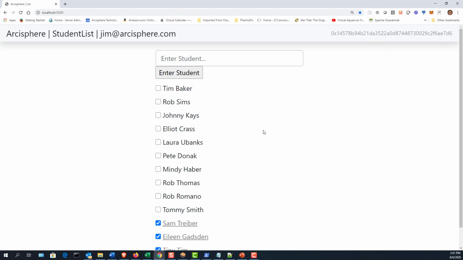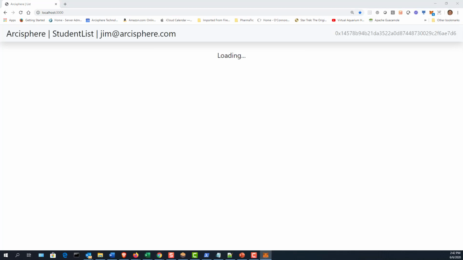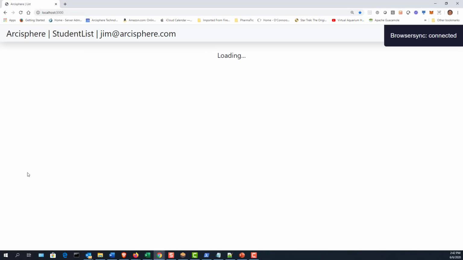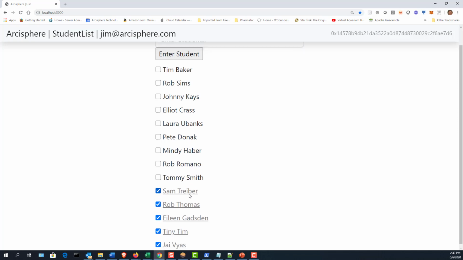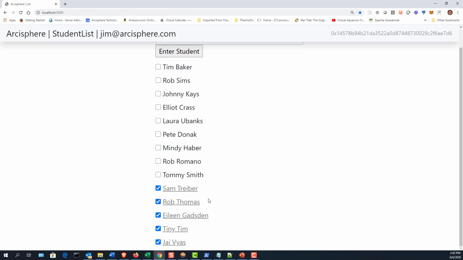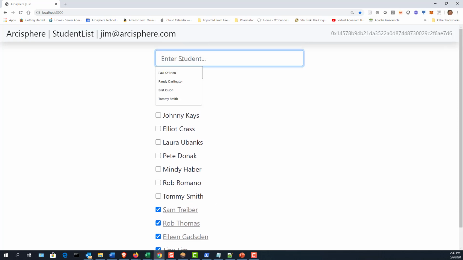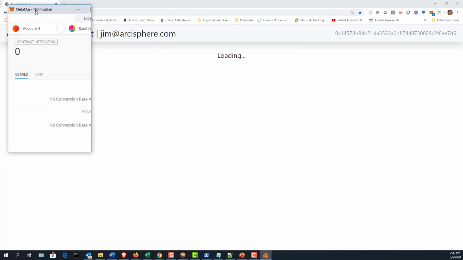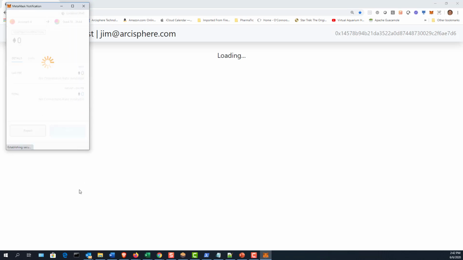So what I can do is click on the student list now, and if I wanted to mark Rob Thomas here as present, I can click that. In this case, I will get prompted by MetaMask to confirm the transaction. And after the transaction is confirmed, we'll see now that Rob Thomas is marked as present. We can also add somebody new. We can add Paul O'Brien. I don't think we have a Paul O'Brien, do we? No. You can click that, and MetaMask pops up and requests us to confirm.